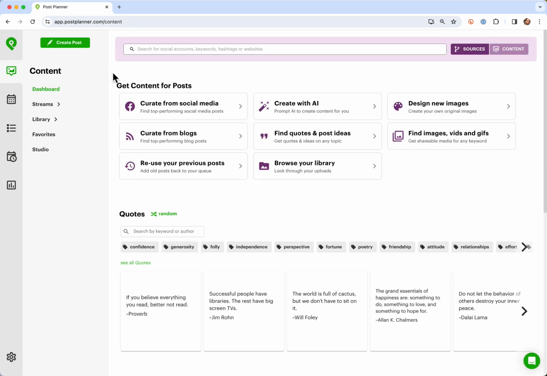So this is a huge part of the Post Planner app. There's so many things you can do here. You can curate content from social media, from blogs. You can create content with AI, design content, find specific kinds of content like images or quotes or post ideas. You can browse your library. This is your library here. You can upload content to your library.